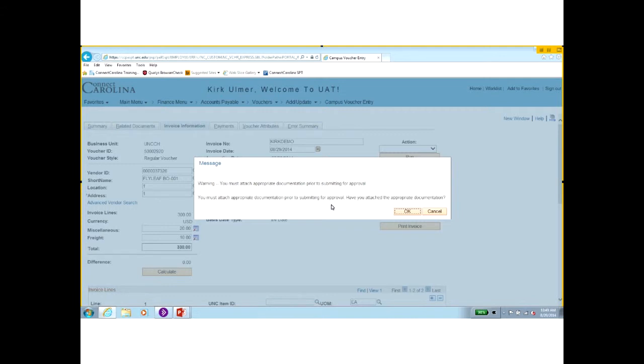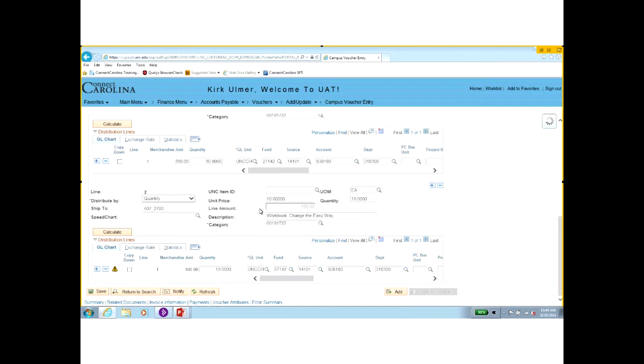Okay, and one thing that I want to point out, when using this new version of the transaction, a lot of the warning messages are very useful and informative. This one you're familiar with. Make sure you attach any appropriate documentation. I actually already did. That's going to show up regardless every time you save. So I hit OK.